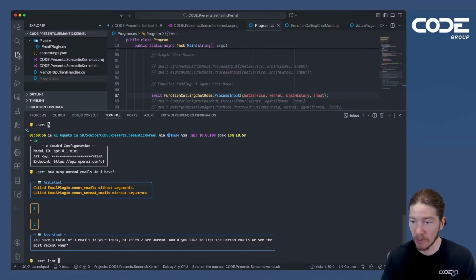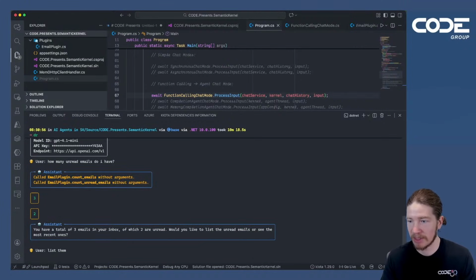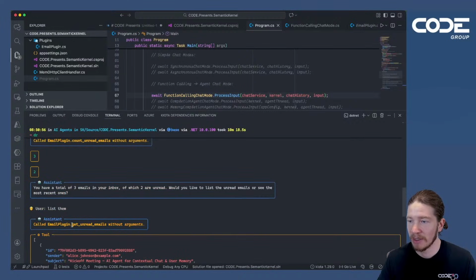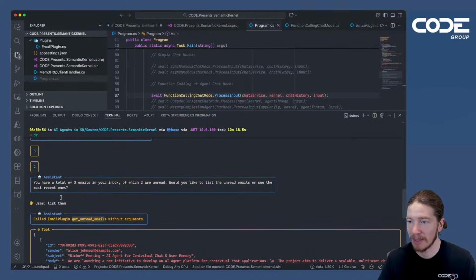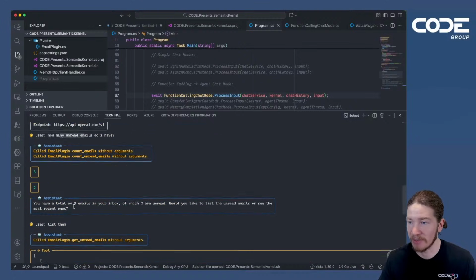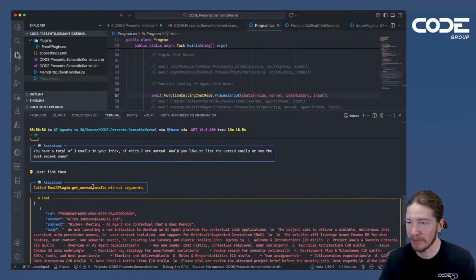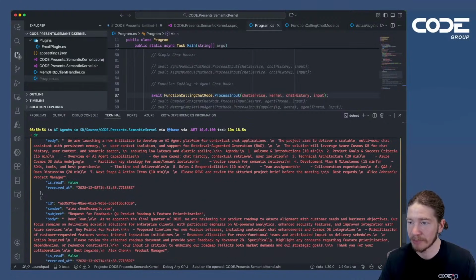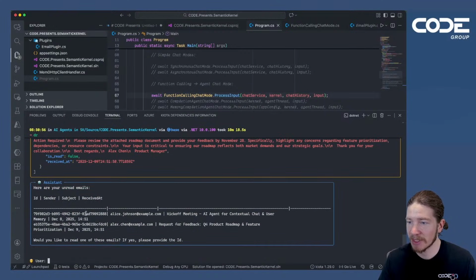Now I can also ask more. List them. Simple as that. Now it would invoke the get unread emails. Although I did specify unread emails here, it served up both of them, and it continued on with the get unread emails here. So very good. It found those 2 emails, and then it created a list. Now I could ask it to show me Alice's email.